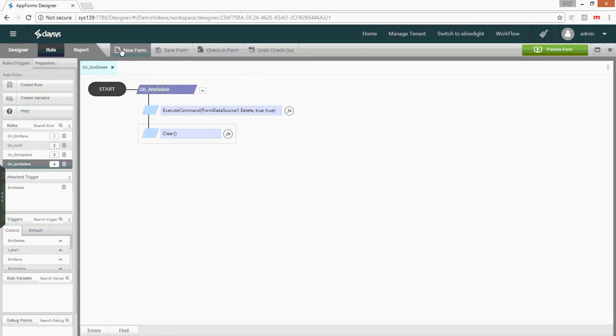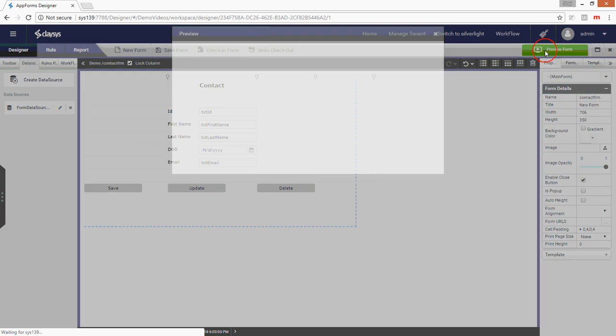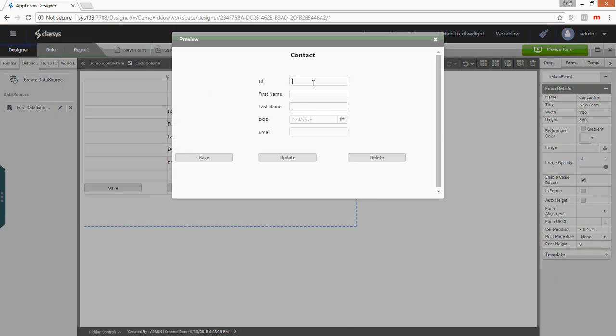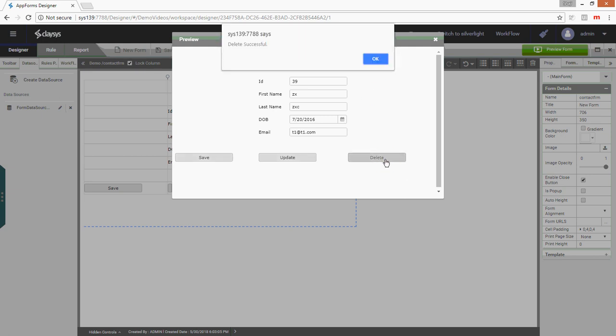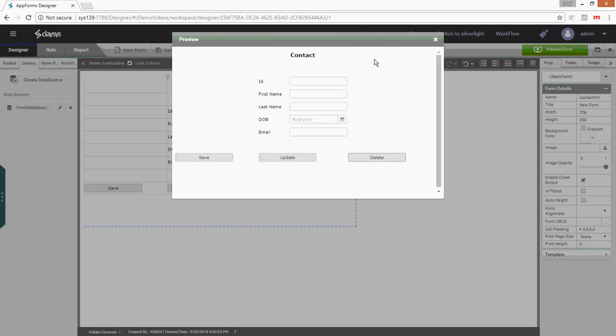Now this time let's go back to the form, type any value here, delete is successful, and you can see that the value has been cleared.